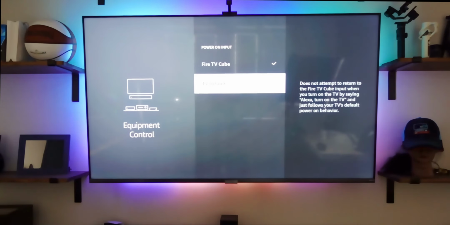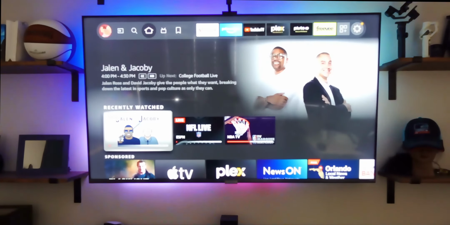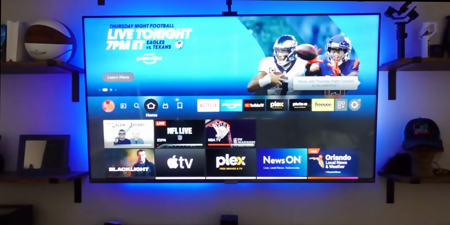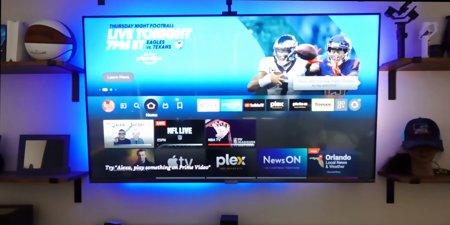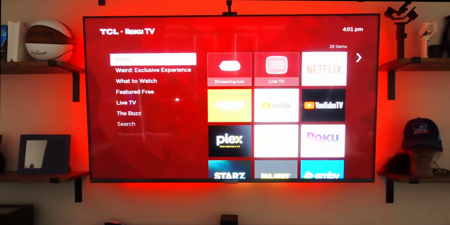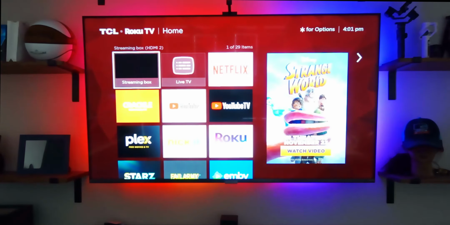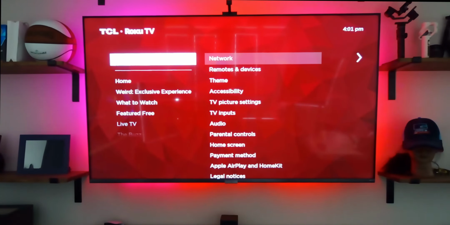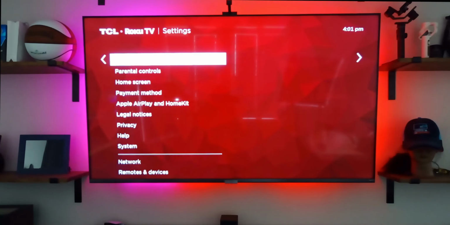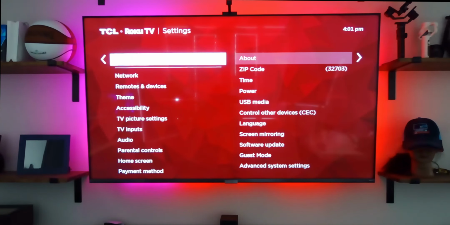So that's as far as these Fire TV settings. One setting I wanna get into, and this is unique to Roku, but if you have a Samsung TV, there should be something similar. So let me go home on the main settings on the Roku. So what you wanna do is go to the left. We're gonna go down to settings. We're gonna go all the way down to system. On the system, we're gonna go to power.